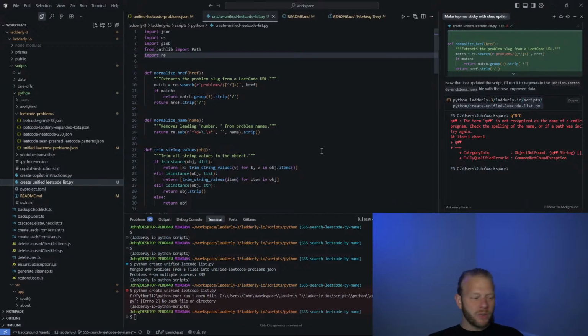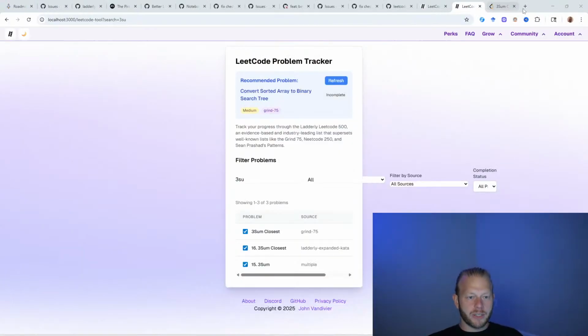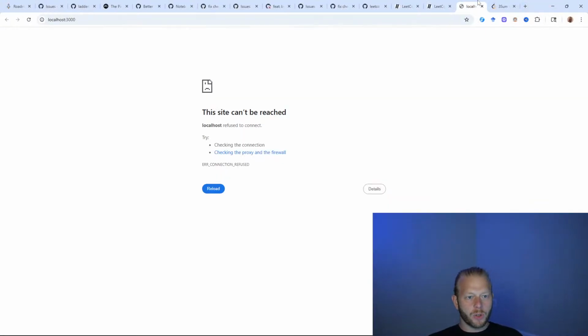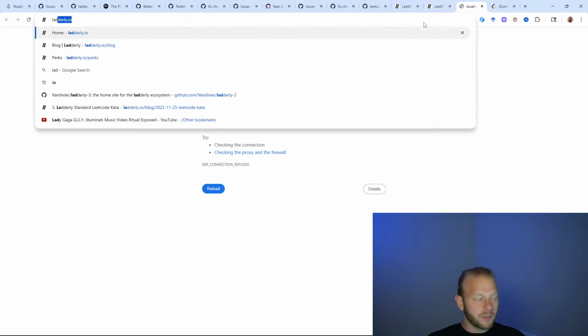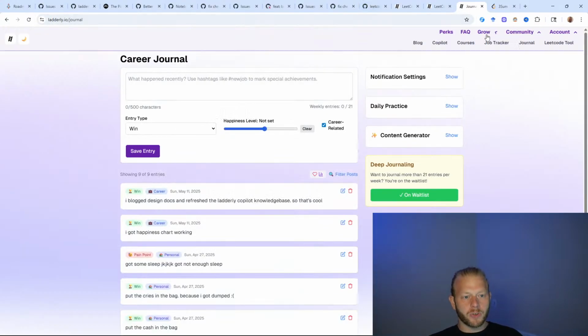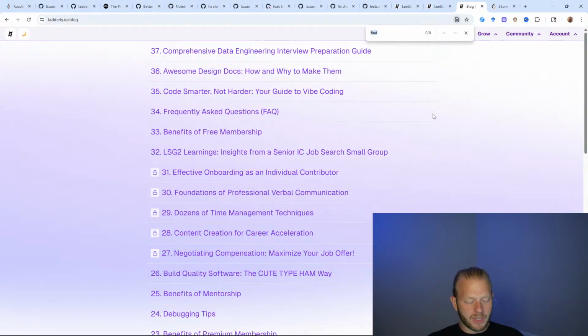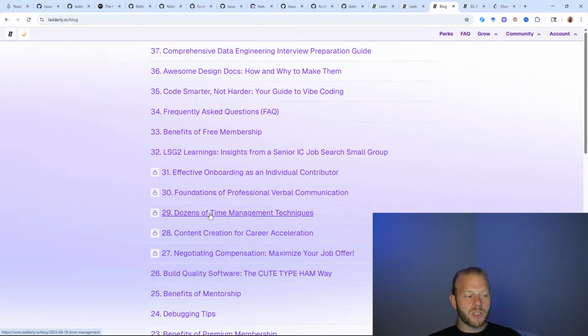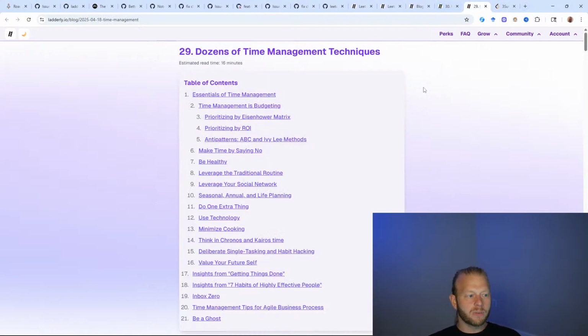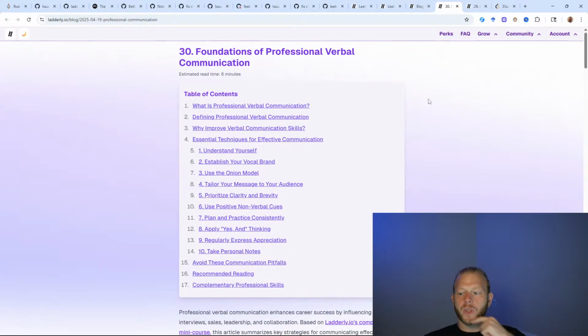How does one improve soft skills? Great question. You can go to Lateral, sign up for free, and go to the blog. Foundations of Professional Verbal Communication is going to be a big one. So article number 30, this is going to be a big one. Time management is a super crucial soft skill. Here are dozens of time management techniques, so check out the blog for these. Verbal communication, nonverbal communication, both important.